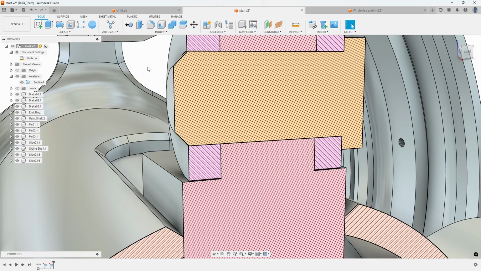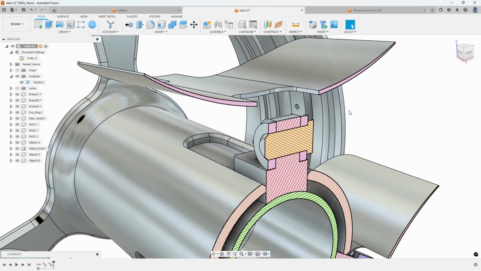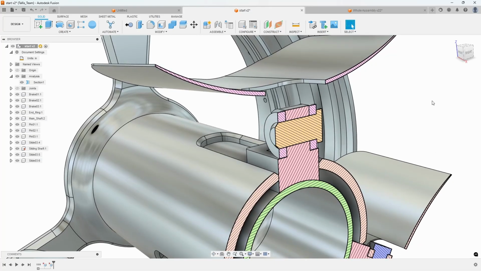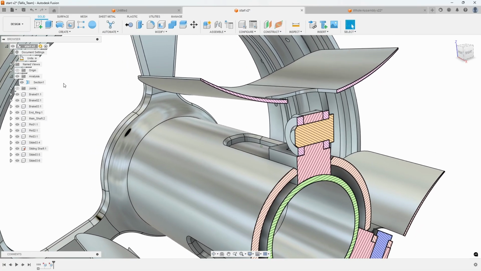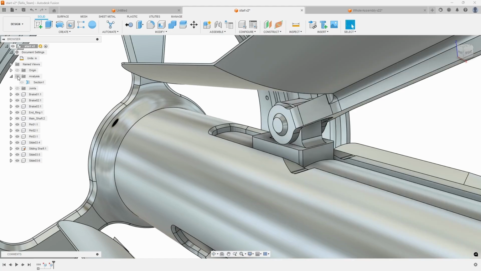Let's zoom out a little bit and take a look at the rest of this design. Now, you'll notice I no longer have the section analysis dialog open, but over in my browser, we now have this analysis folder. And if it's closed up, you can unfold it like so. And you'll notice that there's this section here. And we can turn that on or off. Or we can do the top level analysis. We can turn that on or off.